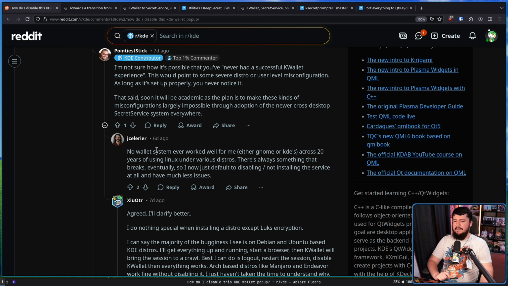No wallet system ever worked well for me, either GNOME or KDEs, across 20 years of using Linux under various distros. There's always something that breaks eventually, so I now just default to disabling or not installing the service at all, and have much less issues. This right here is the general sentiment regarding these wallet and keyring services. So if things can be made slowly better over time, hey, ultimately, that's probably a good thing.